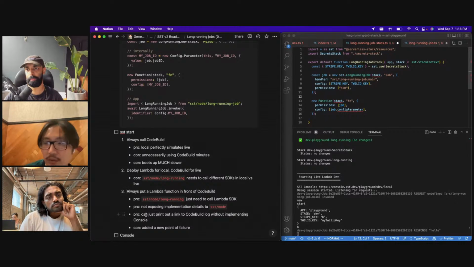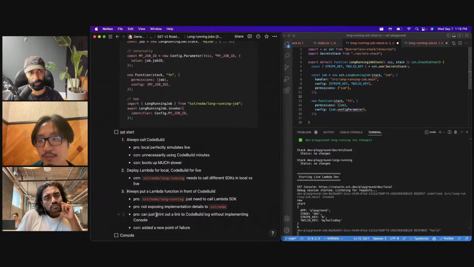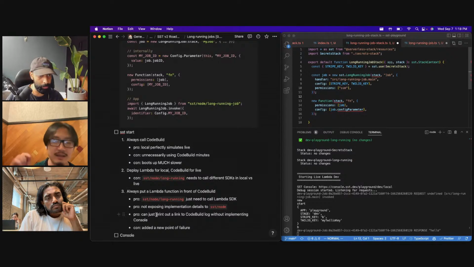And for the prod mode, the lambda function will call the code build, and it could print out the link to the code build job and the link to the CloudWatch log for the execution. And that's all we need to print in the console. If they need to look at the log for the job, they can click on that link and go to CloudWatch, and then they can look at the log there.